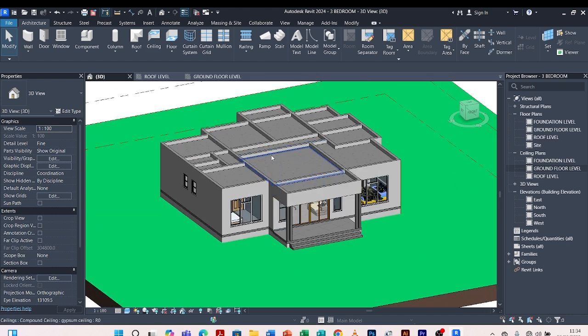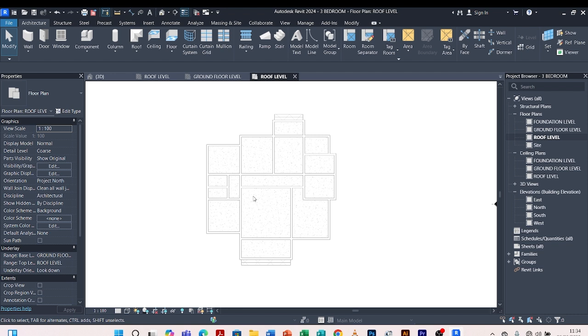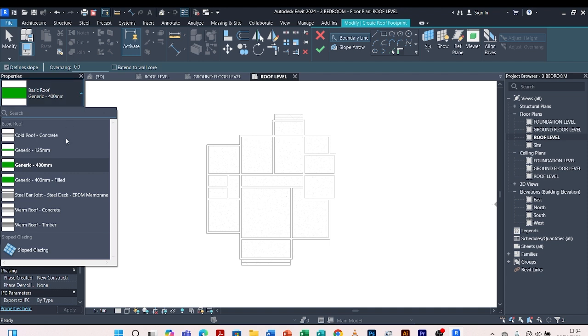So for the roof, same procedures. For the roof, we shall draw it on the floor plans. We can go on our roof level. This is the roof level. Then we come under architecture. There is roof here. You click on it. You drop down. You are going to get any roof. Then we duplicate it, give it material.